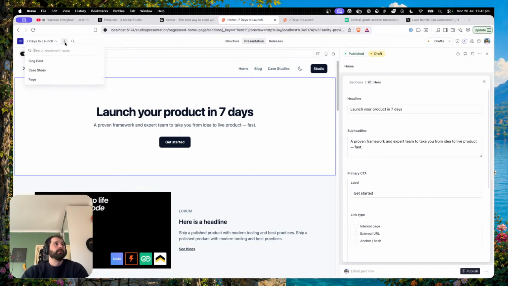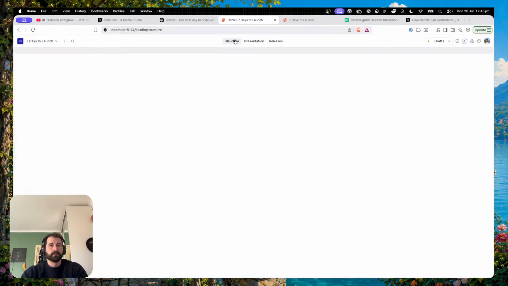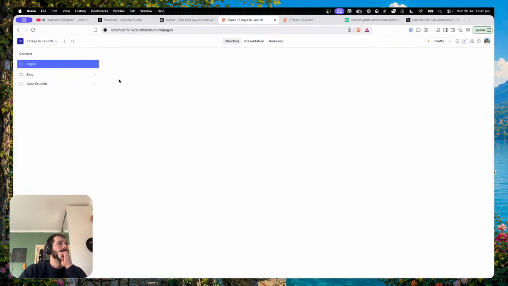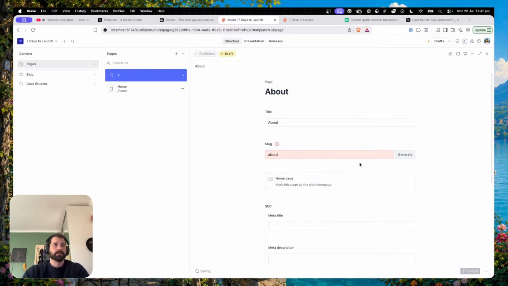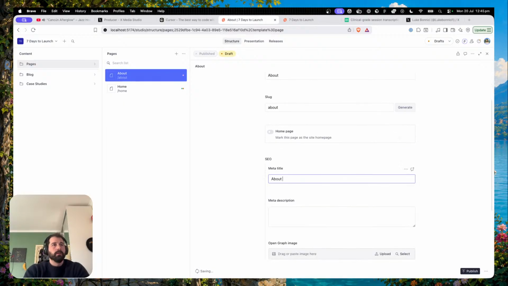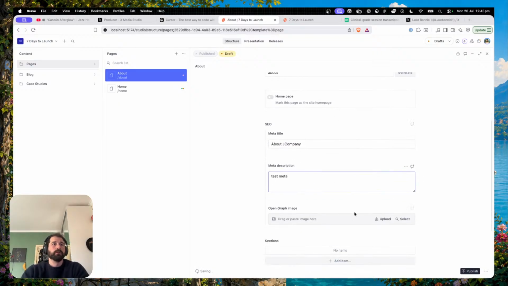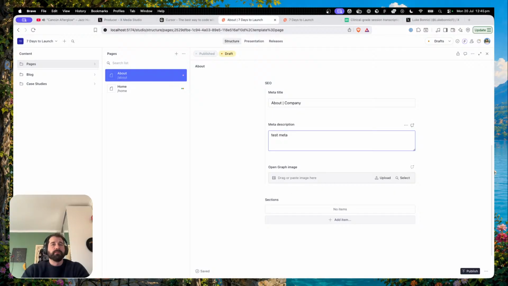Okay, so hypothetically, I want to just build out a new page. How would I do it? Go to structure, pages, new page, about. Company, meta. Okay, open graph image.